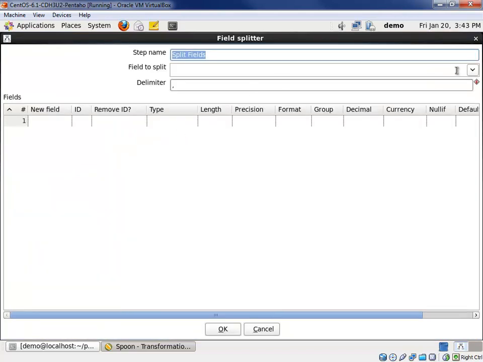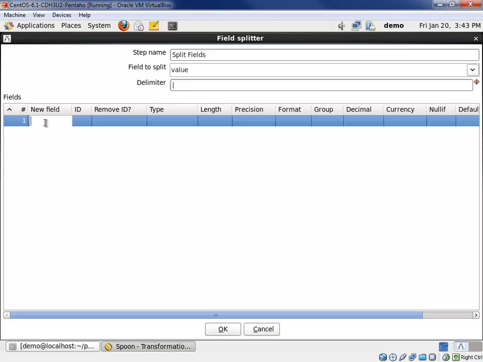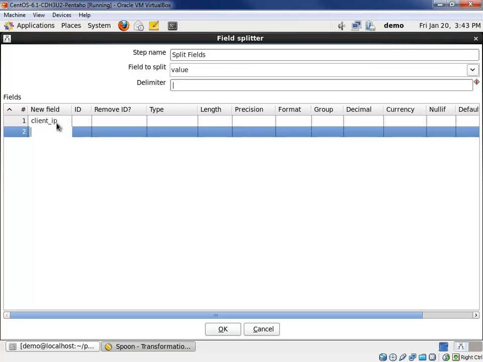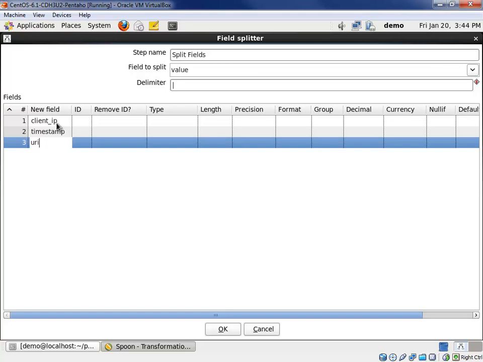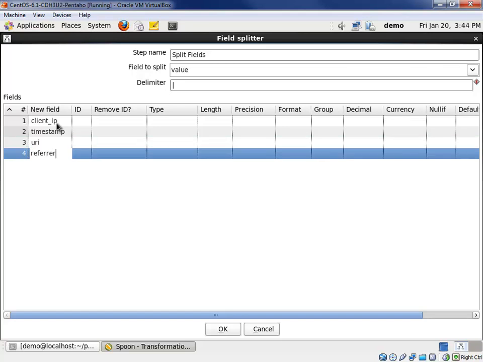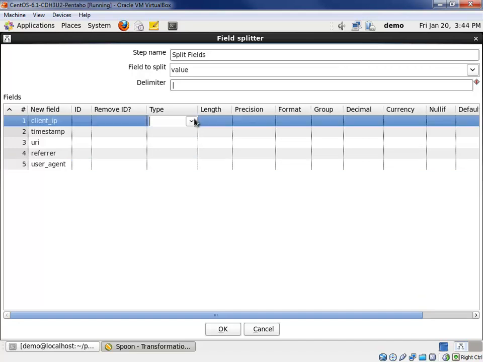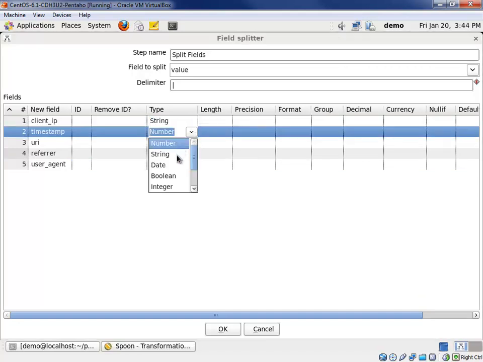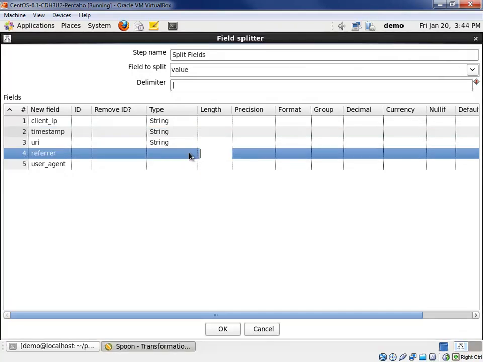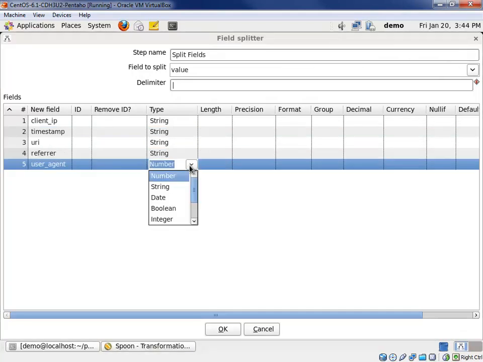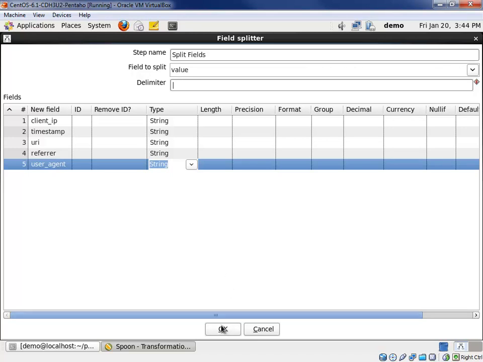Connect those up, grab the value field, the delimiter is a pipe, and we know there's five fields. There's the client IP, there is the timestamp, there is the URI, there is the refer, and then the user agent. We need to make sure we give these all a type. We'll make them all type string. And that does our field split for us.